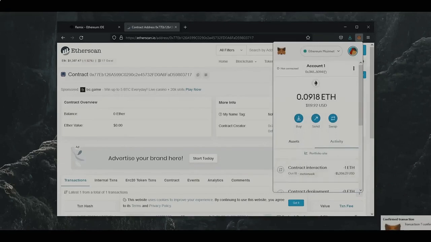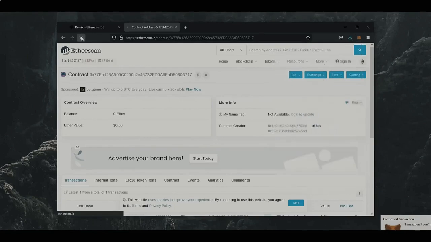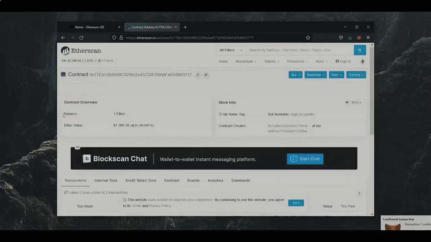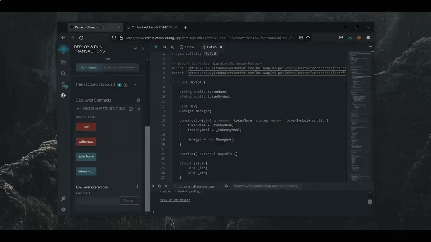There we go. Transaction confirmed, so the funds were sent to our contract. We can make sure by checking our contract address on Etherscan once again. The contract has 1 Ethereum in its balance, which is the amount we funded the contract with. So the next step is to click Start.